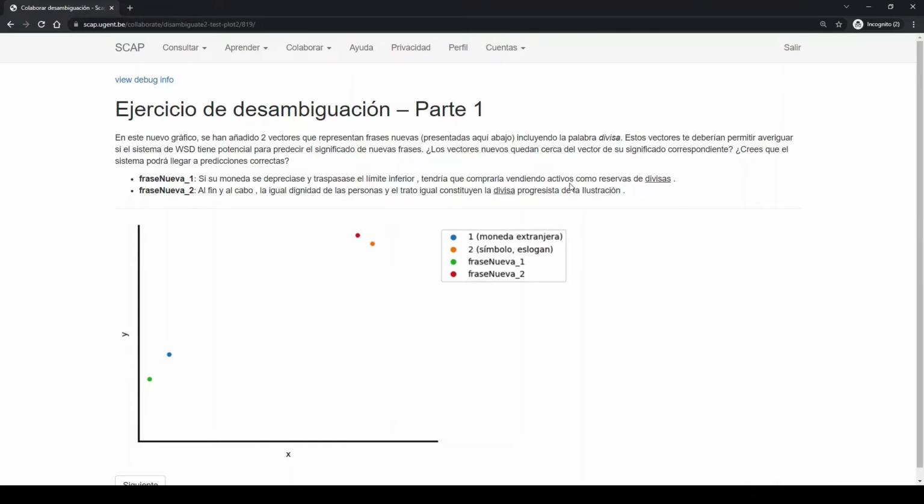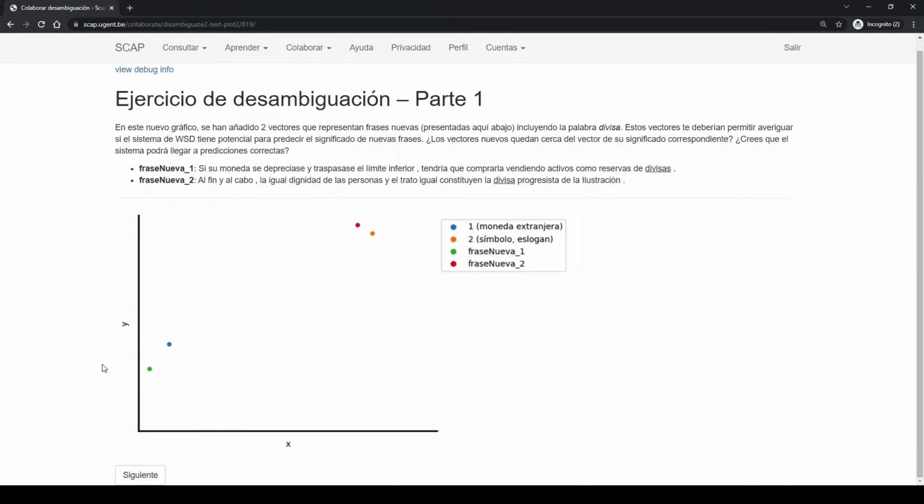And when we're going to the sentence, we see that divisa is used as foreign currency here, and exactly, it's closer to the foreign currency vector than to the symbol motto vector here. And for the second sentence, that's the other way around. The divisa means symbol, emblem, motto in this sentence, and indeed, it's located closer to this sense vector than to the other one. So here the user is invited to think about the performance of that basic word sense disambiguation model.